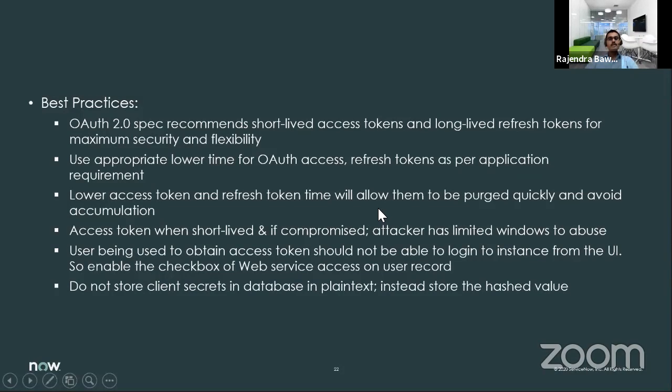Okay, so you remember we created one user for obtaining the access token. We need to enable the checkbox of web service access on that user record. The reason being, we have shared the username and password with the third party application. We have shared the instance URL as well, so they can log into the instance with that username and password. If we want them not to log into the UI from the desktop or the browser, we have to enable this checkbox.